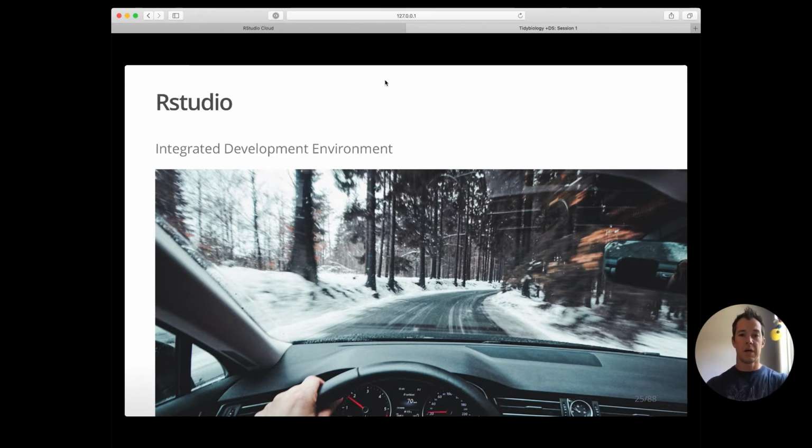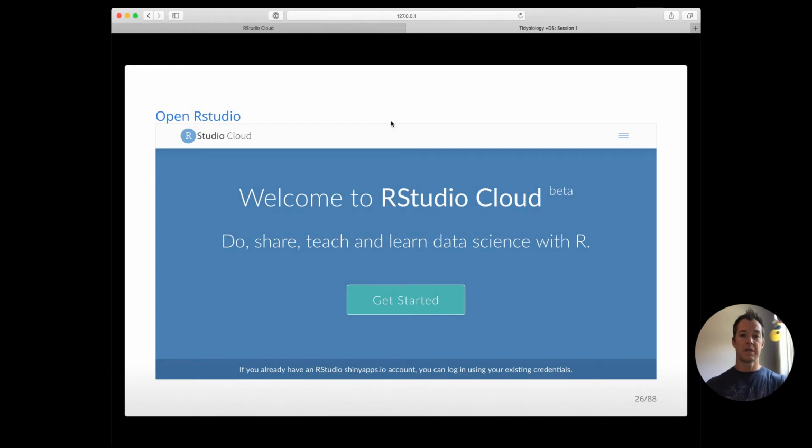Okay, so RStudio really is a company. It's a nonprofit, recently turned B certified corporation, and so it's a nonprofit corporation that makes several different products. One of which is RStudio, which is a local installation. One of them is also this RStudio Cloud, which is what you guys are using here.